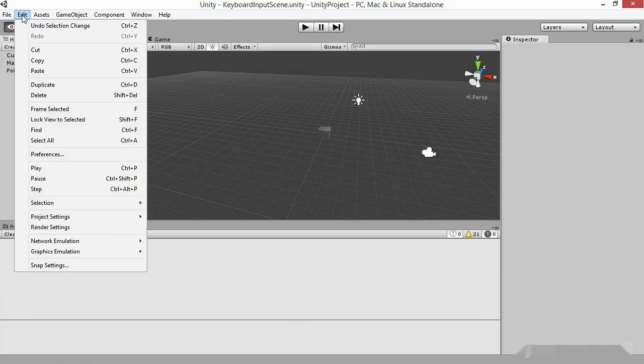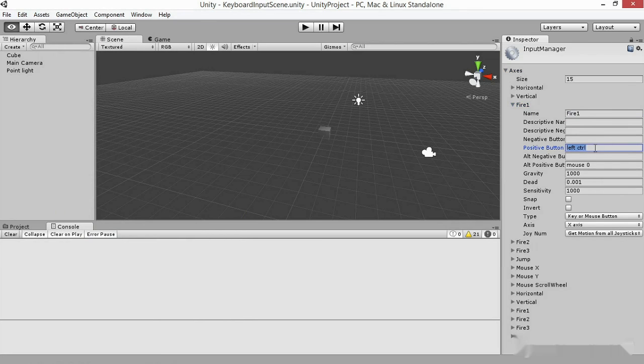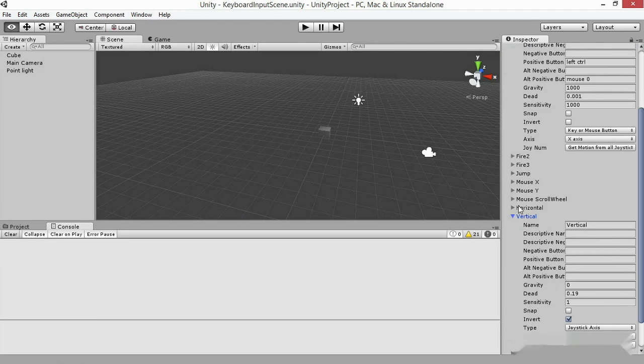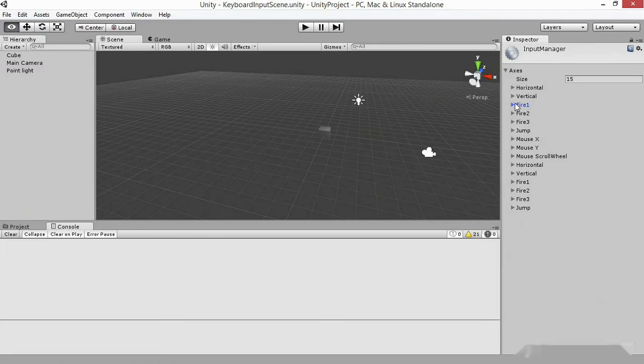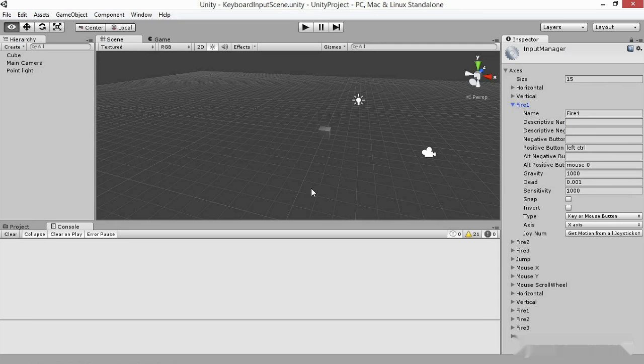Input manager can be found by going to Edit, Project Settings, Input. Now the inspector will show the input manager, and under the axes, we will see various commands defined. It will be defined by a name, and then a keyboard button, mouse button, or some of these will have joystick axes. On the scripting side of things, the input manager can be accessed by using Input.GetAxis and the axis name we want to retrieve. In this case, Fire1, which is defined as left control.